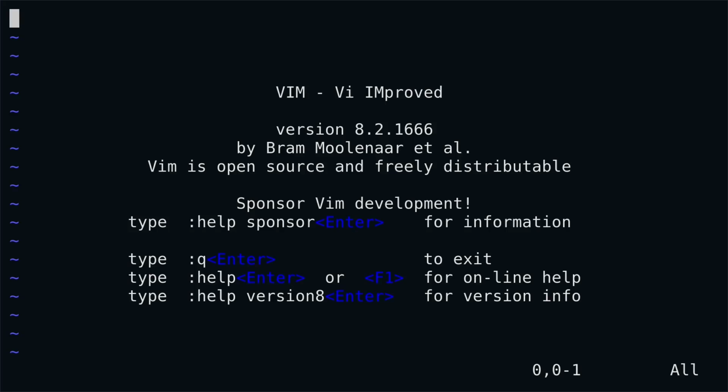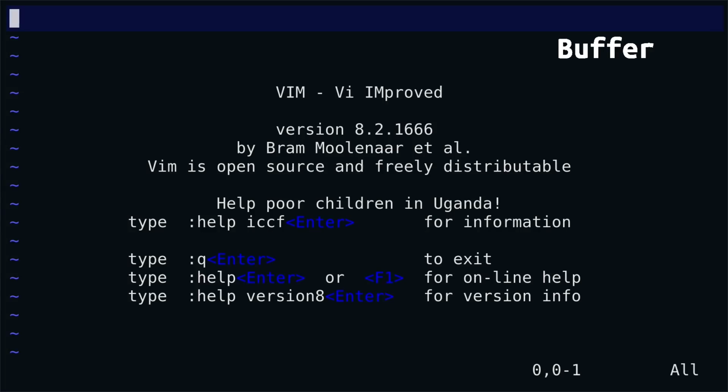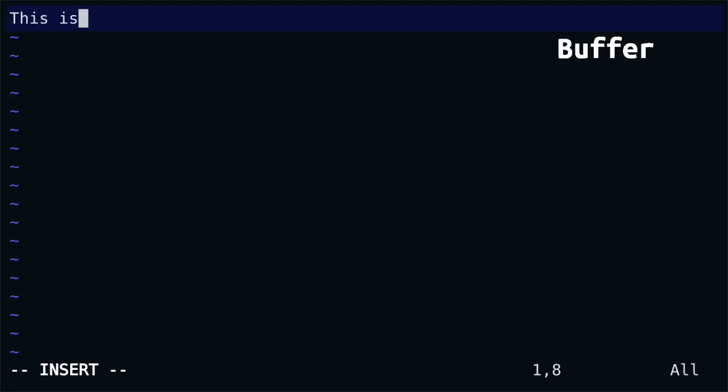To load multiple files, you can provide VIM with multiple file names as arguments. In our case, we'll launch VIM with no options and arguments. So let's define a few things. A buffer is the contents of a file loaded into memory. Since we didn't provide a file as an argument, our buffer will be empty.